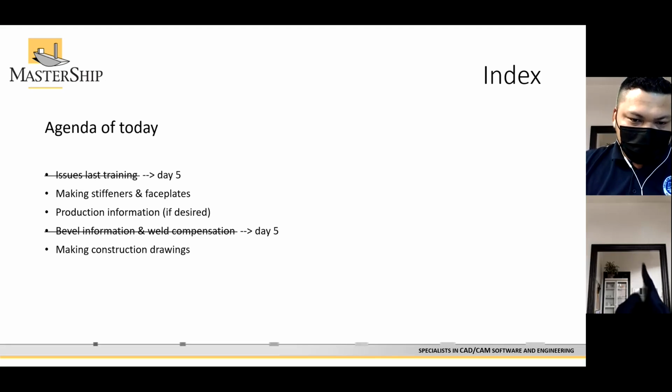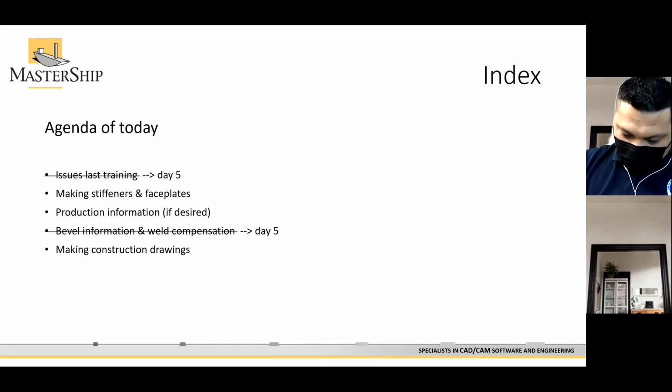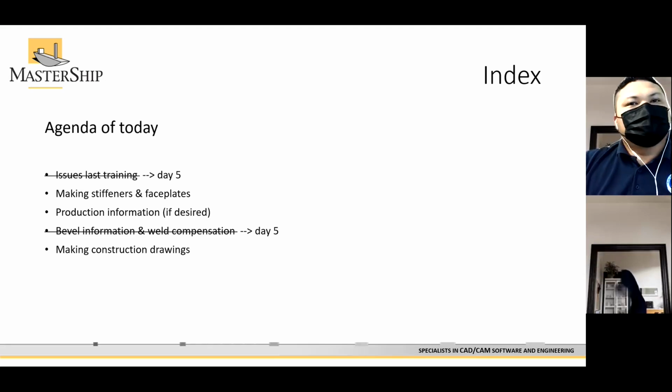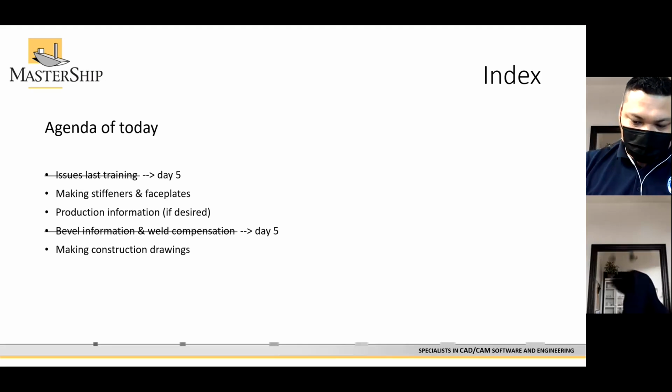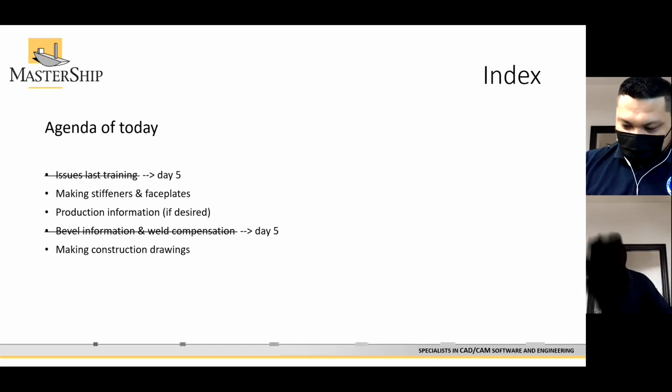So we had the issues of the last training with the drawing units. Drawing unit, yes, so that redefinition that went a bit wrong. And also the non-orthogonal intersection. We had trouble with it. And I said, well, I will come back to you with it by the next training, which is today.